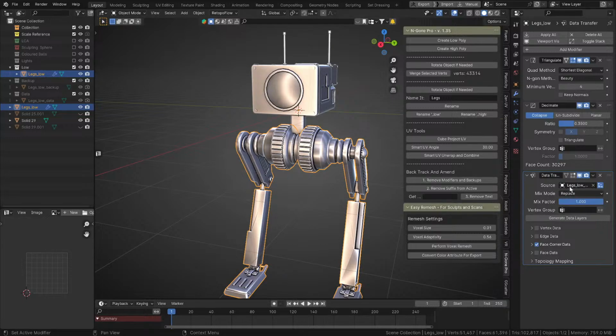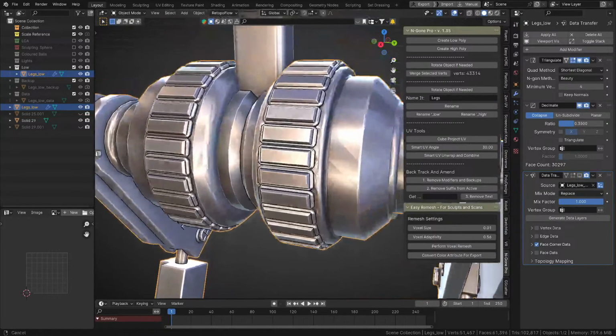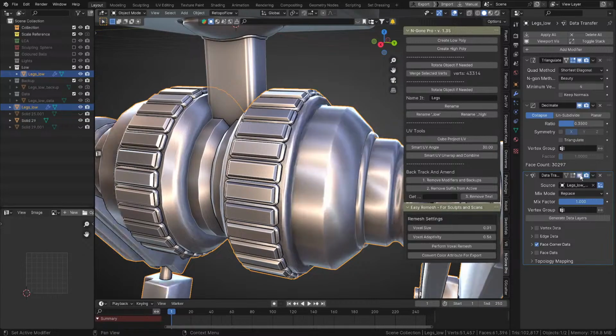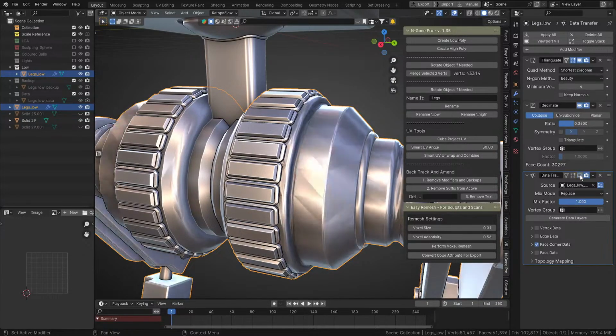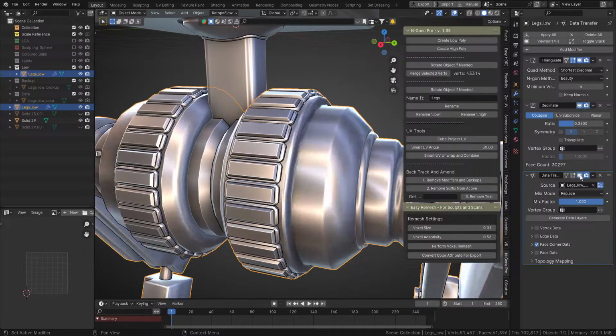The data transfer, when you click create low poly, it creates a data copy to transfer the normal data, and you'll see what happens when we turn this off. It goes all triangulated like that. So we're actually using the original mesh to get a low poly mesh with the transferred data.